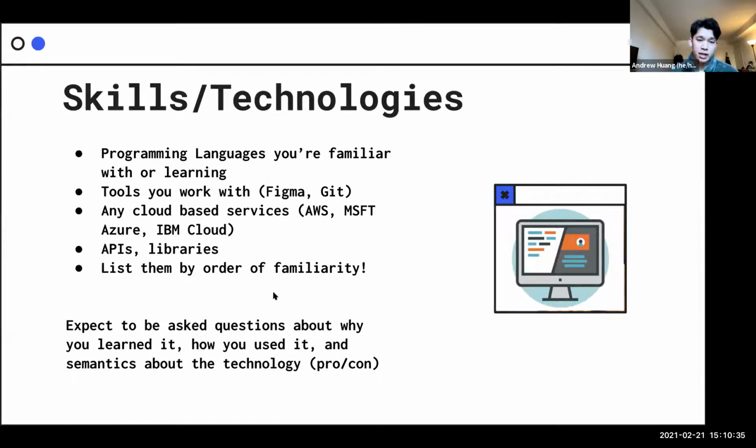And of course, if you put anything on that list, you should expect to be asked questions about it: how you used it, how you learned it, any details about the technologies, like why you chose it, what the purposes of it are, maybe why you learned it. So if it was for a class or just something you did on the side, that is something you should expect to be able to talk about.